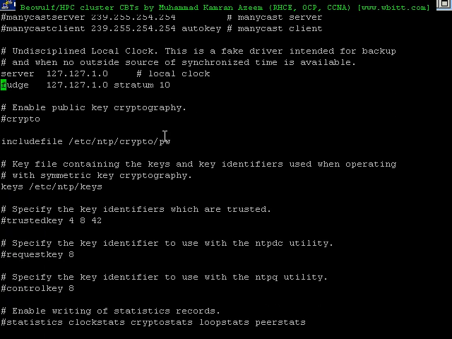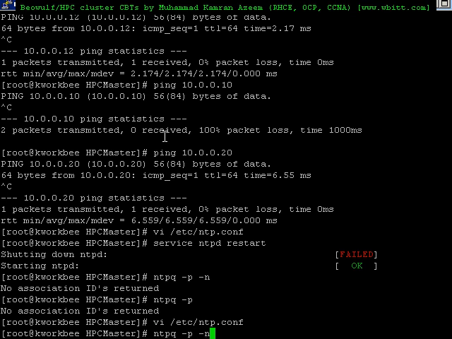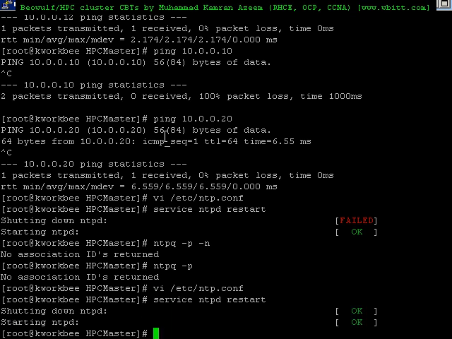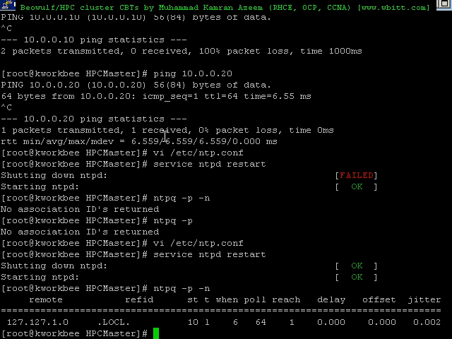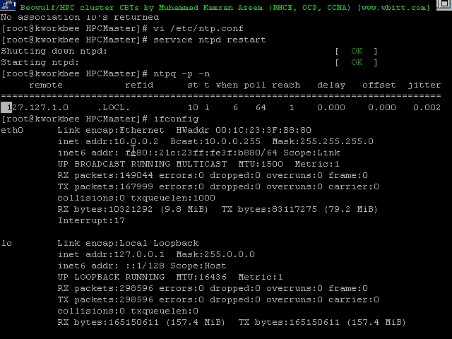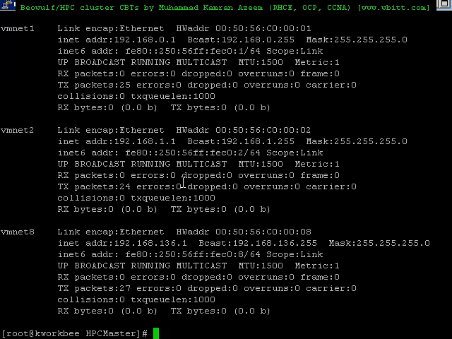Okay, so this is localhost, so I'm going to restart the NTP service. Great, and I'm going to do ntpq -p -n, and it says that it has only one server. Soon it will have an asterisk here indicating that it is now bound to this time server. Fine, what's the IP of this one? Let me see. This is 10.0.0.2.